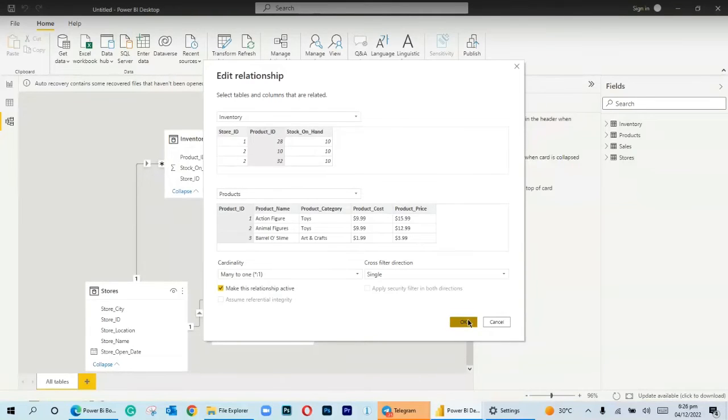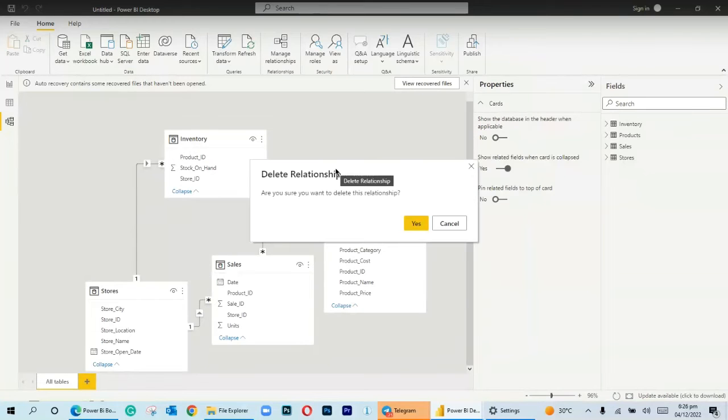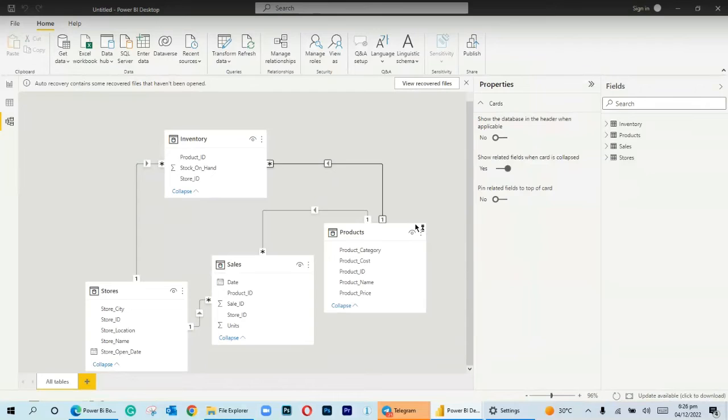So for example, say Power BI did not automatically detect a relationship, and I want to create it manually. I come and delete this relationship first. I can manually create the relationship by carrying this product ID and putting it here. I can see now it has created a relationship between these two product IDs.